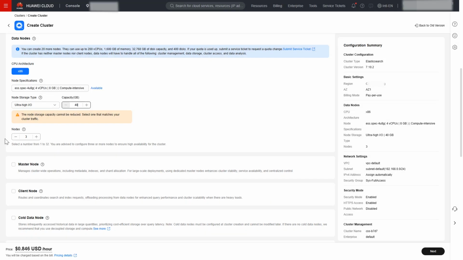Data nodes are primarily used to store the cluster's data. If the cluster has no client nodes, the data nodes will need to handle the additional task of query request distribution and data analysis. If the cluster has no master nodes, the data nodes will also need to handle cluster management. Configure master nodes. This is optional. If they are required, select master node and configure them.